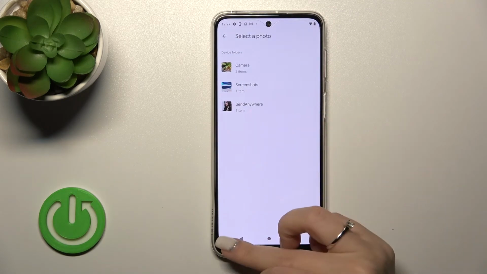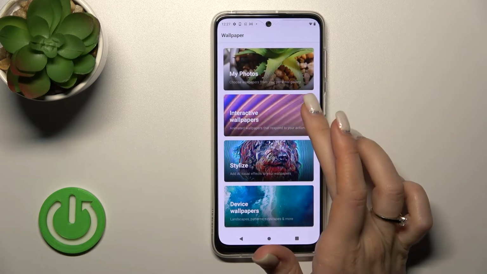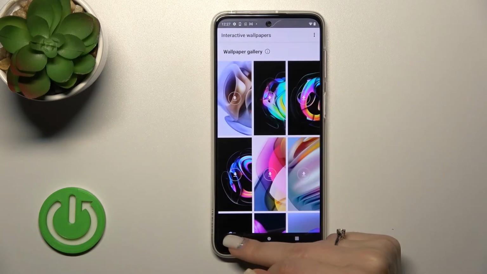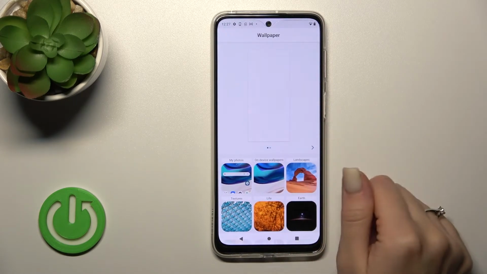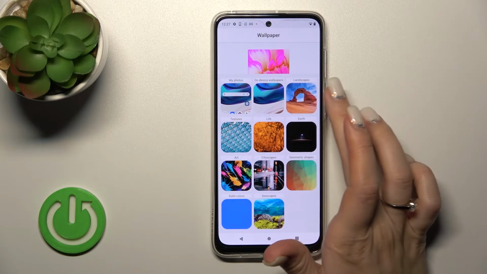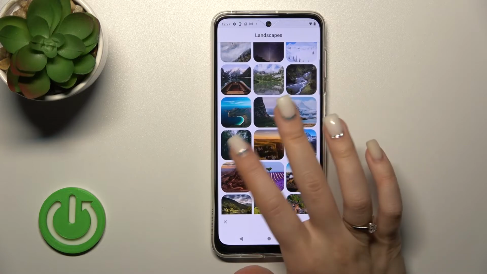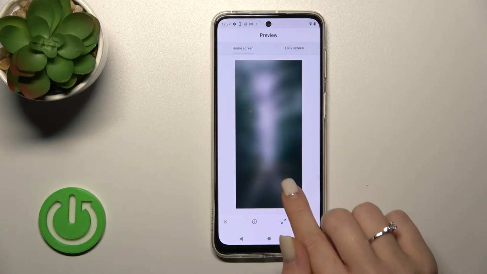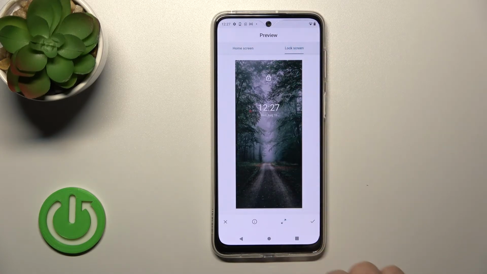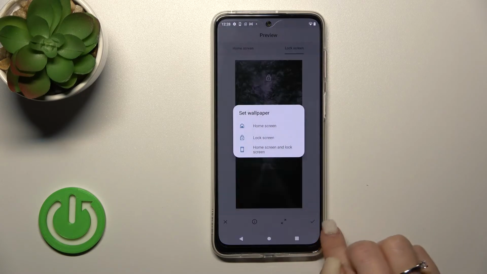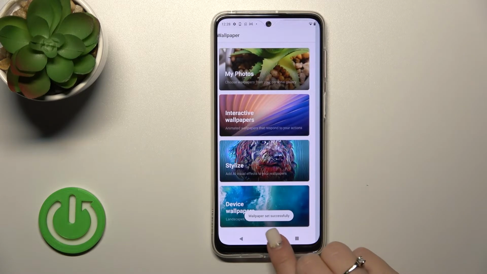Also, we can use the stylized here interactive wallpapers. For example, let's use one from this. For example, landscapes wallpapers. I just wanna use, for example, this one. Now just we can see how that will look on our lock screen. Tap on the right down corner and select lock screen here.